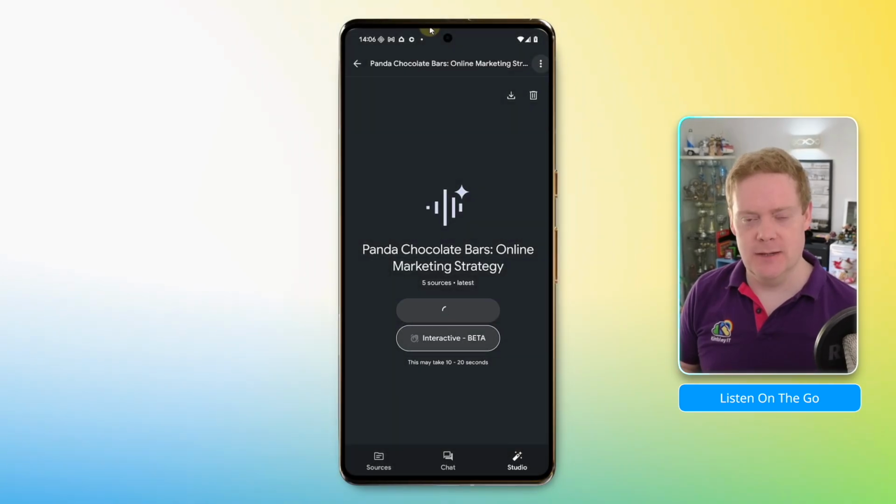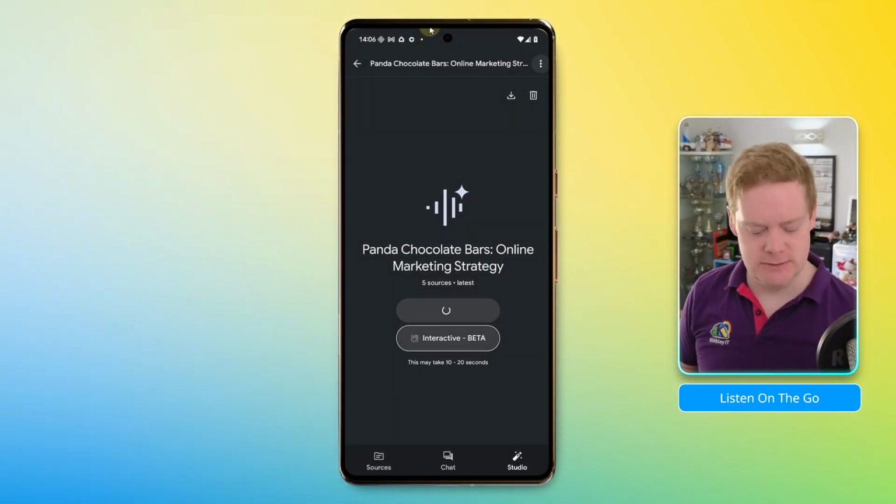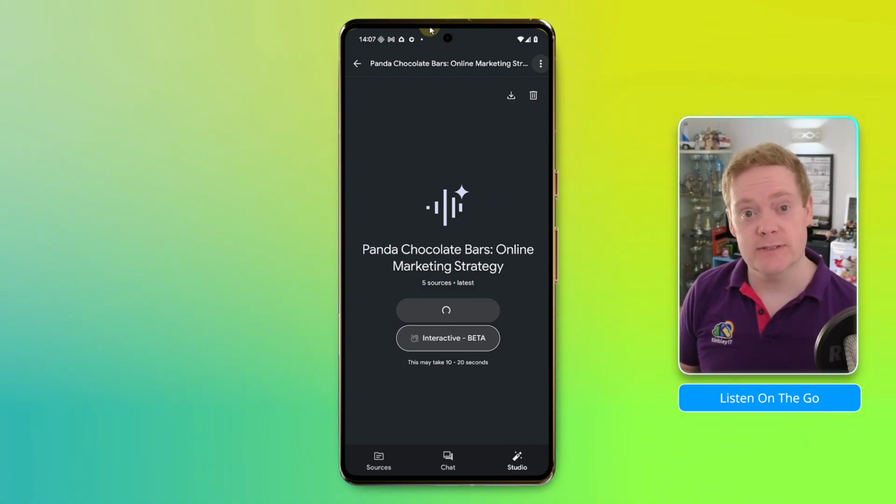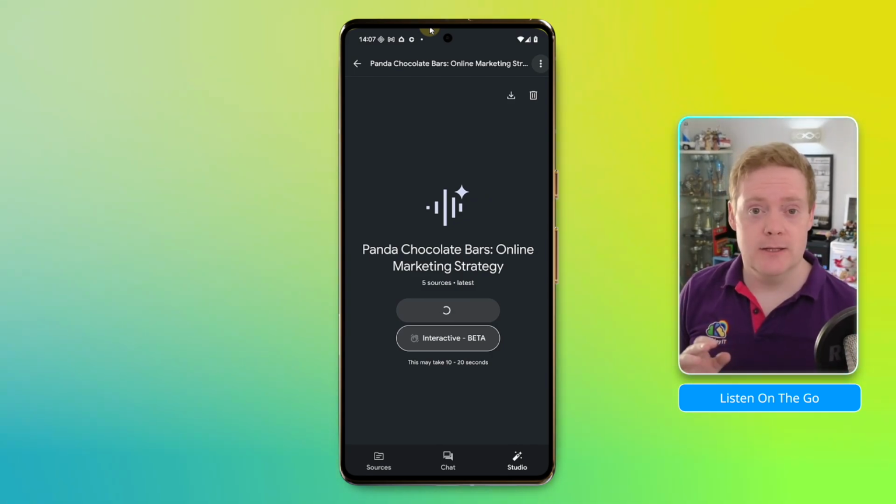It'll take a bit of time to load up. As you can see, it says 10 to 20 seconds to load up. Once it's loaded up, this podcast will play through my mobile phone. And if my mobile phone is connected to my car via Bluetooth or any other way, you're going to be able to hear it while you're driving along, while you're at the gym, and while you're on that commute.